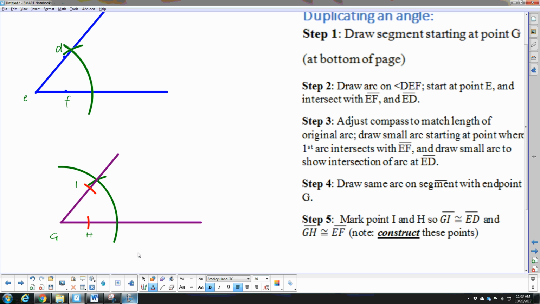And if I use my ruler, those should measure exactly the same. This should be 2 centimeters right here between G and H, and it should be 3 centimeters between G and I, and same with E and F. 2 centimeters here and 3 centimeters here. So that's how you reconstruct an angle, duplicating an angle.